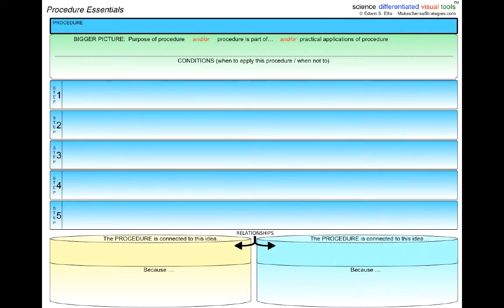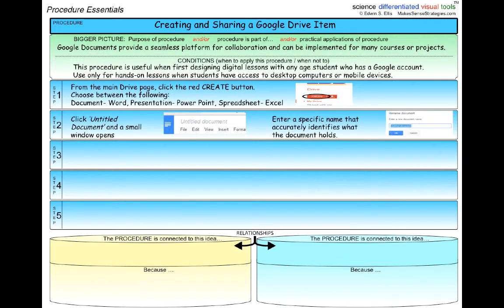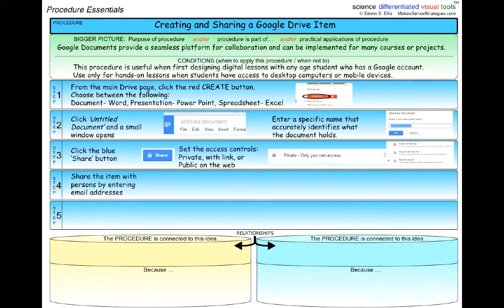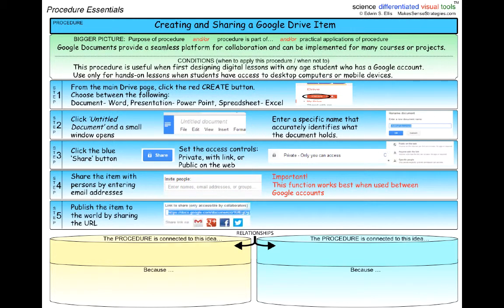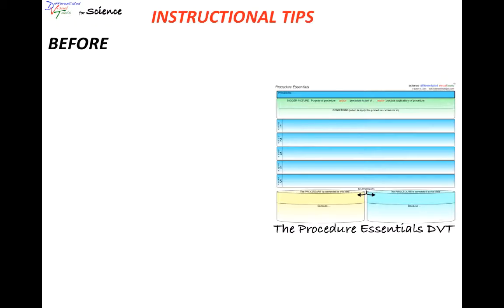So here is an example of how a friend of mine, a science teacher, Houston Blackwood, applied this in his classroom when he was addressing the procedure associated with creating and sharing a Google Drive item. I'm not going to read all this to you, but it just sort of illustrates how he used it. And so notice that you can insert pictures into these. So this is just a quick example of how a teacher might use this particular DVT when addressing a procedure.